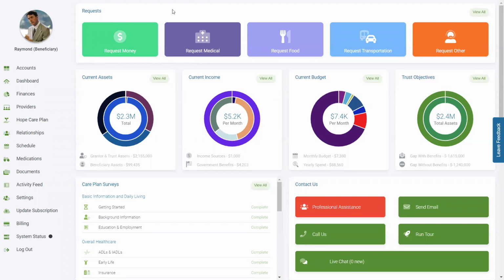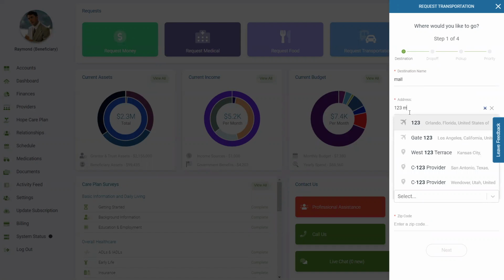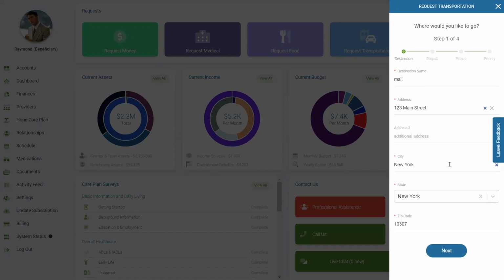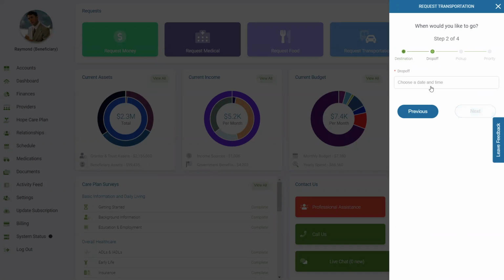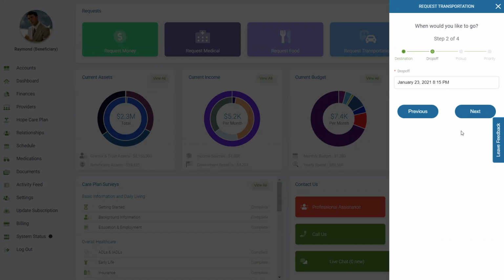To make a transportation request, click on the Transportation button. In step 1, enter in the name and the address of the location you want to go to. At minimum, a street address and zip code will be required. Then click Next. In step 2, select the date and time you want to be taken to that location.